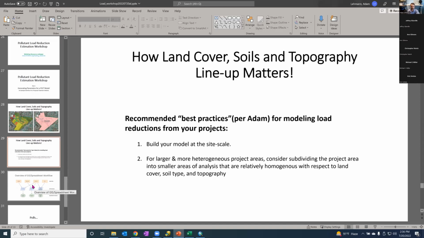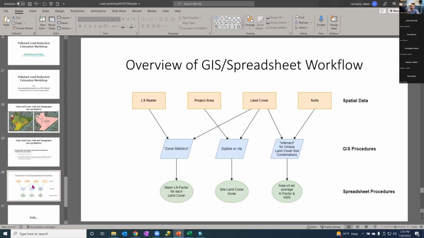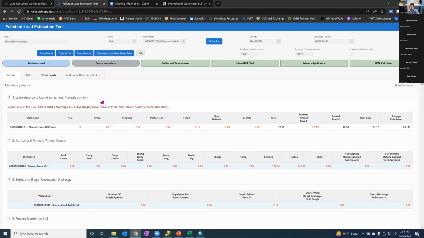For our workflow, we're going to be looking at a 20-acre area that is going to drain directly into a proposed wetland. And so the whole area is going to be serviced by the BMP. We're going to keep it simple. We're going to come up with area weighted averages on a per land use basis. And so let me pull up the PLET here one more time.